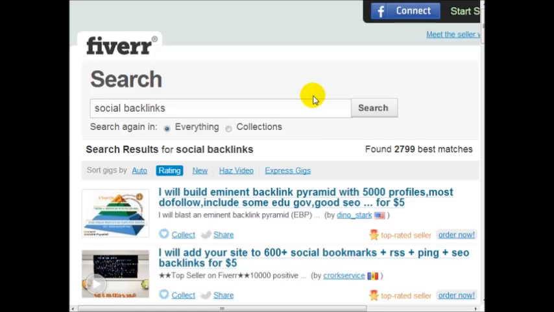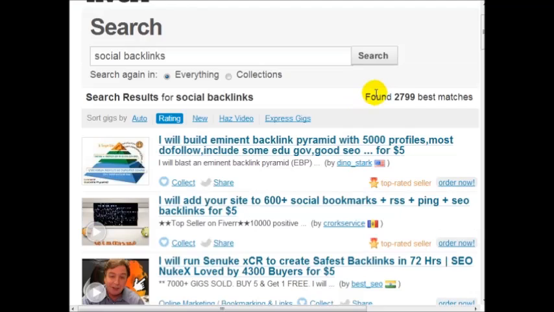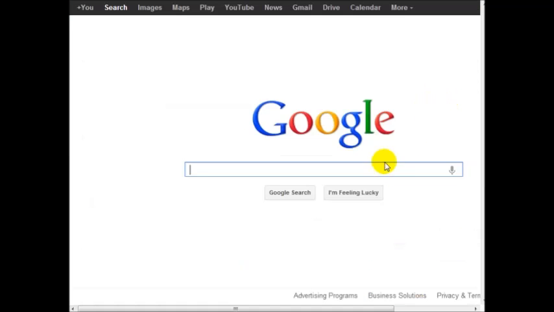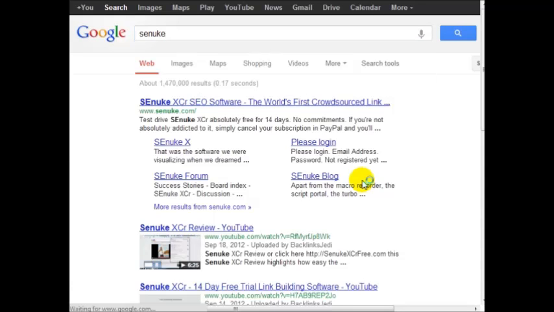Now let's talk about automatic backlink softwares. Basically, these are softwares that will automatically generate backlinks for your WordPress blog. Now, you may not need to do this until you have several blogs and you just want to get a consistent amount of traffic. There are several different sites out there. One is called SE Nuke, which is a great piece of software. It's a little more on the expensive side.